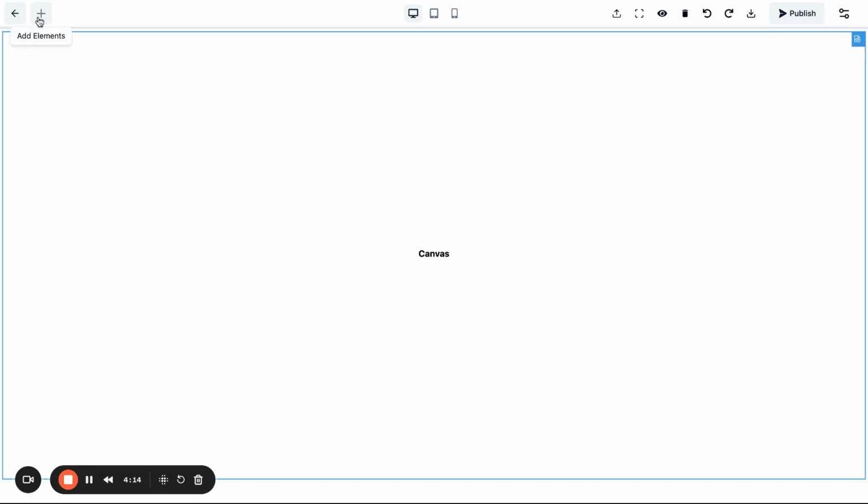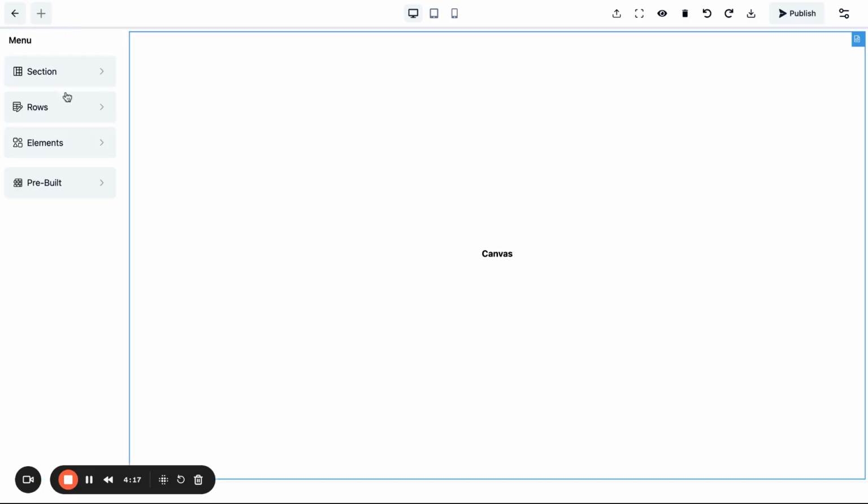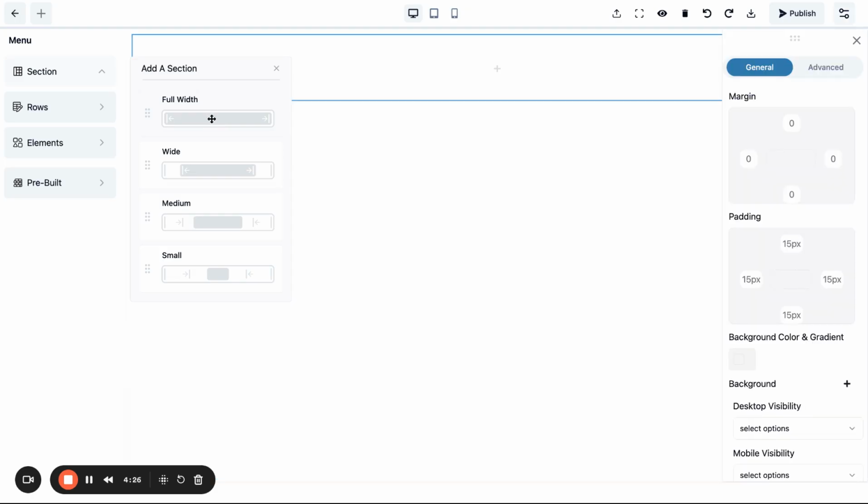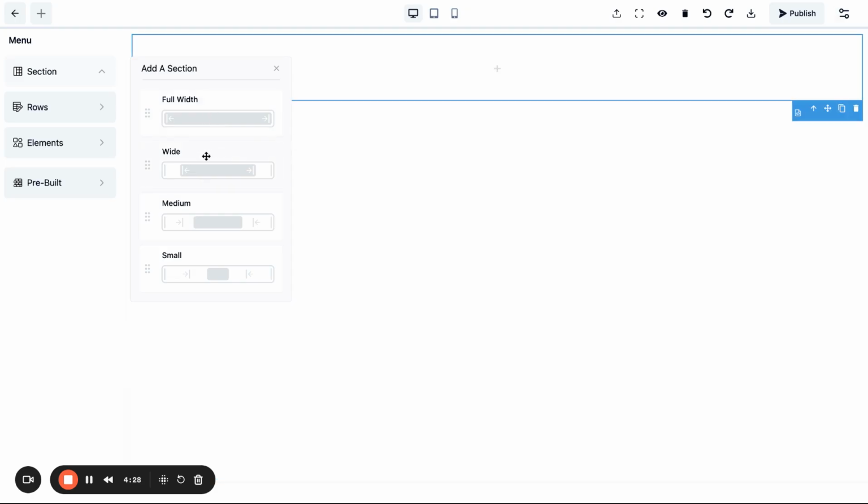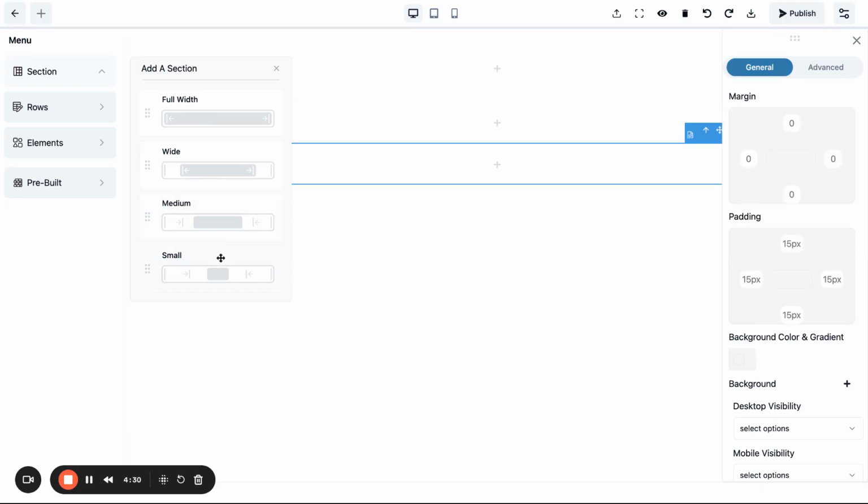So the first thing I'm going to touch upon is the left hand side. Click on this. Right now you can see sections, rows, and elements. If you click on sections, you'll see a pop-up here with full width, wide, medium, and small. So what happens if you click on full width? Okay, let's close this. Wide, medium, you see that?